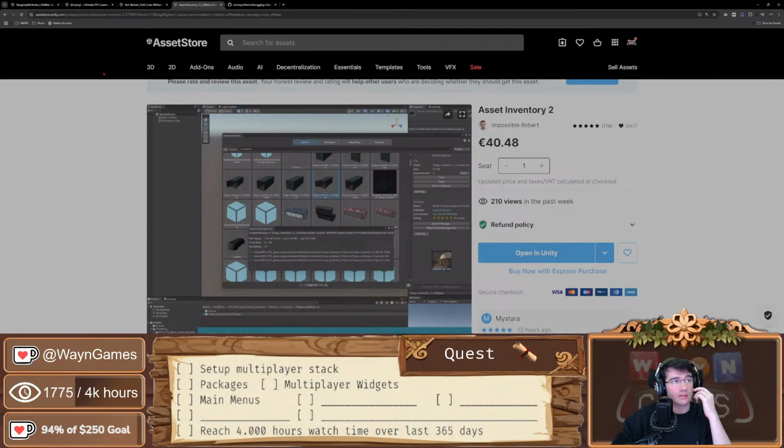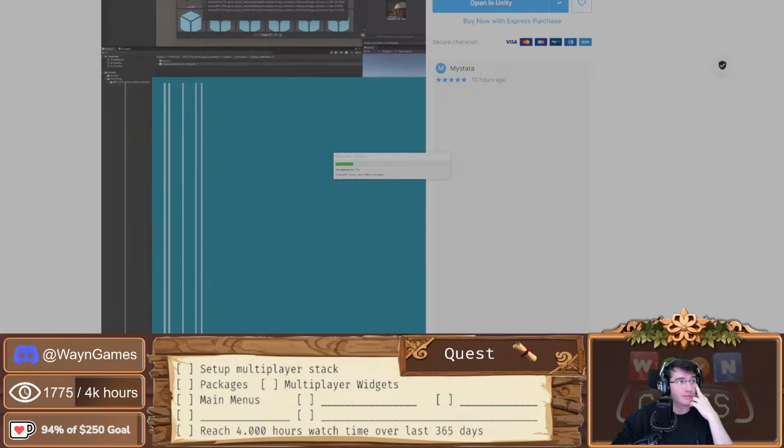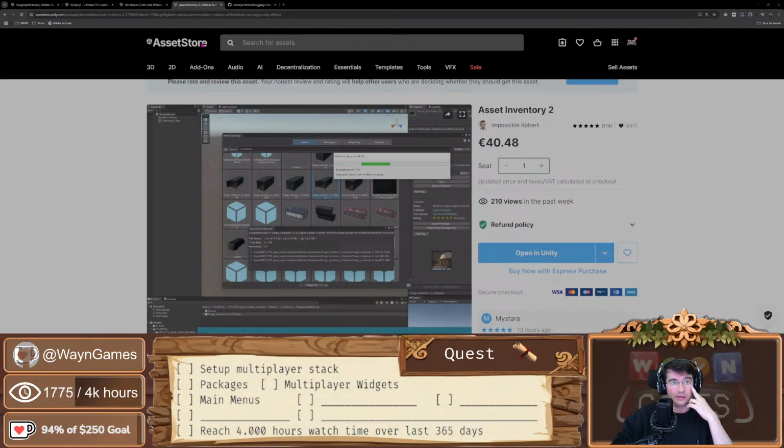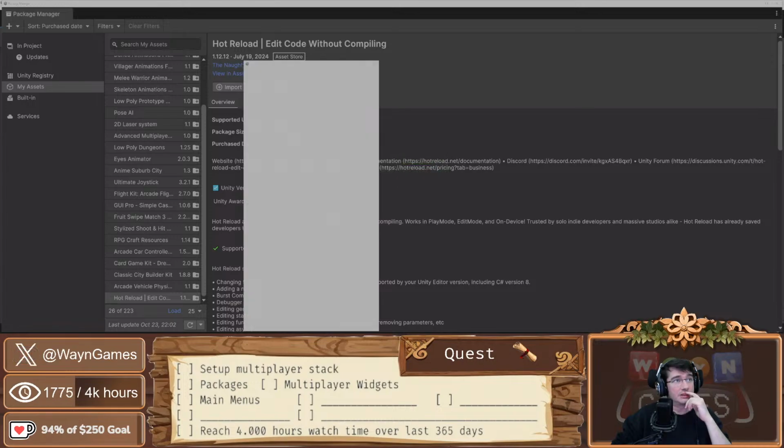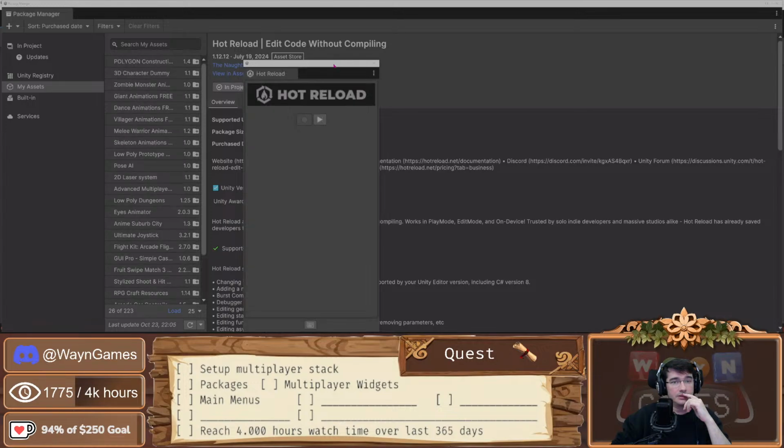We won't be using it right away, but since it's a pain to have the assets imported, like you can see, I will get that out of the way as fast as possible. And actually, I think it's the only two that we will get through the asset store, because the two other ones I can get through OpenUPM. And the last one will be the multiplayer center. Okay, so that's Hot Reload.